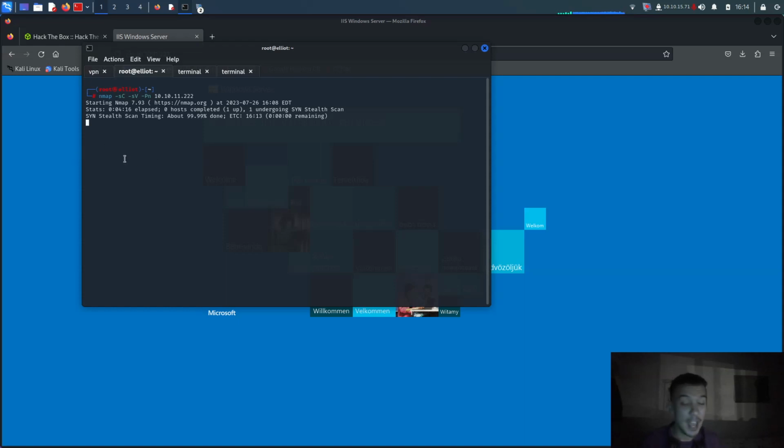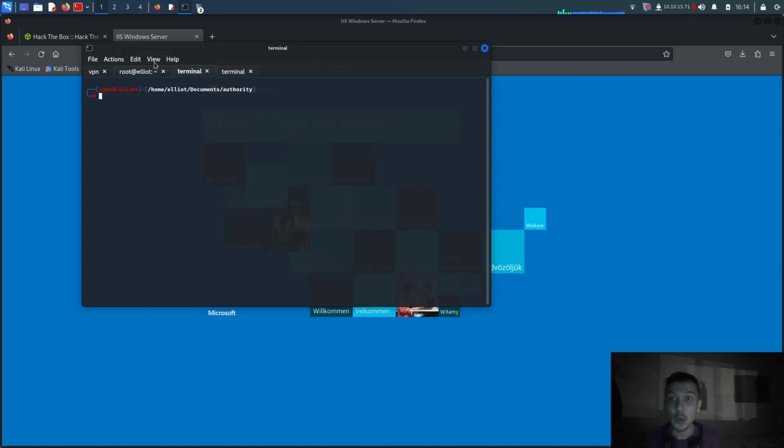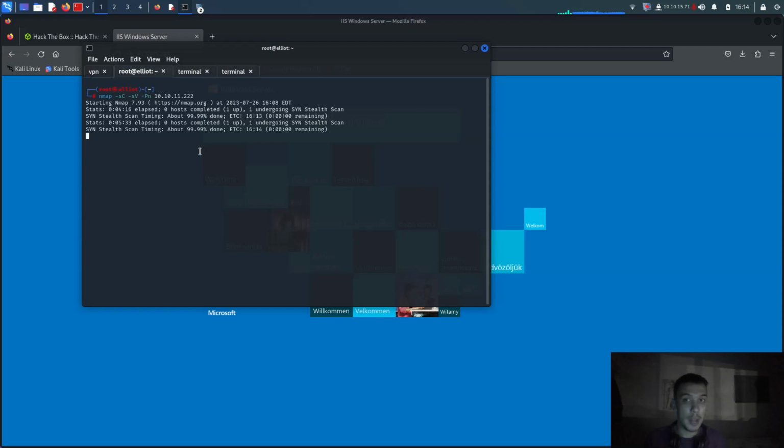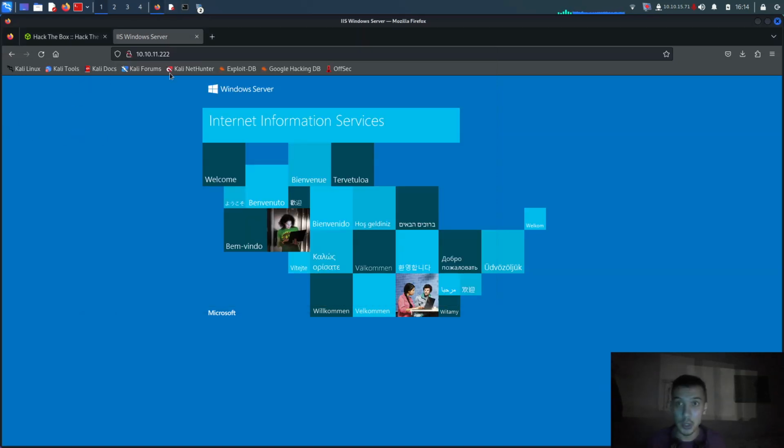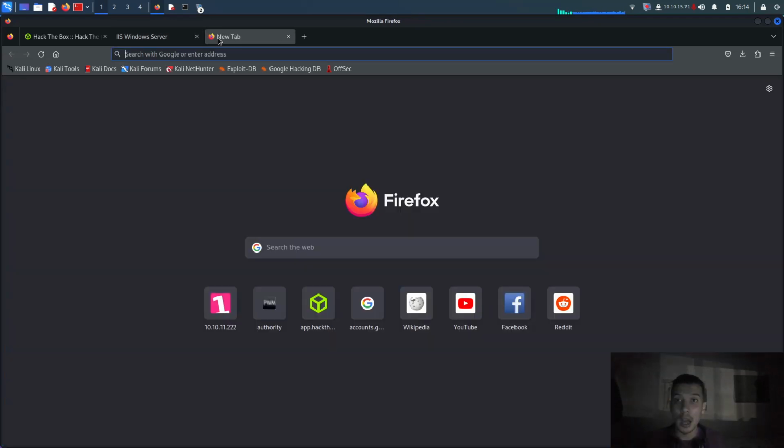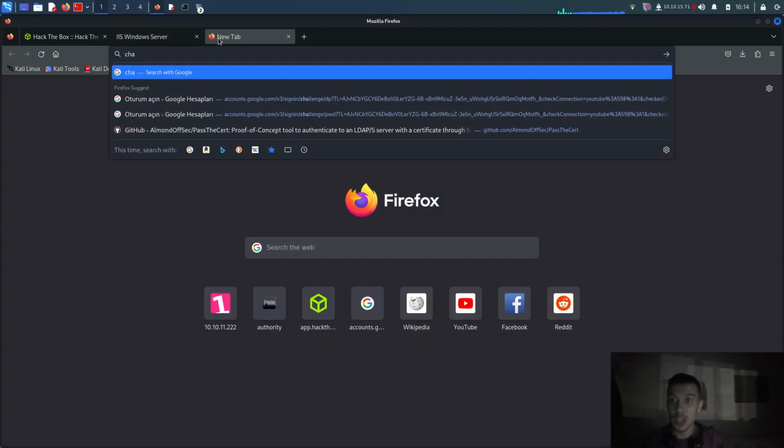Okay, so we just have to look into the nmap scan. It definitely gives us the important things for this IP server. All right, when your nmap scan ends, it definitely shows that the SMB protocol is open. So we just have to work with some protocols here. So let me start with ChatGPT.